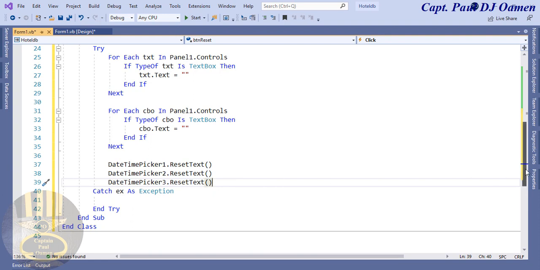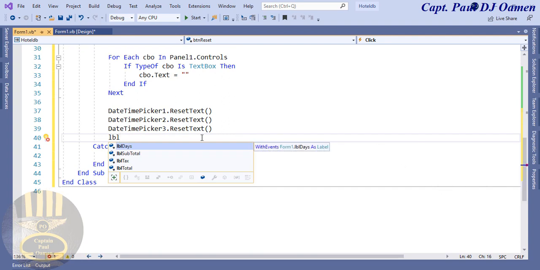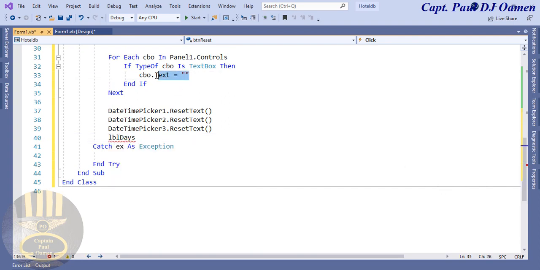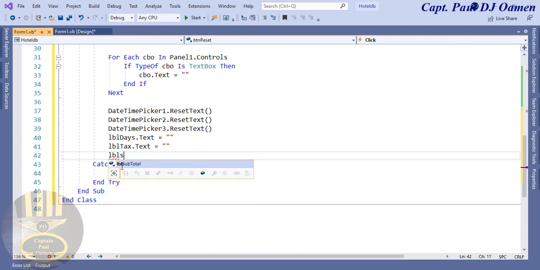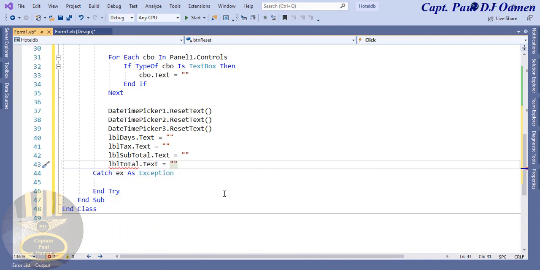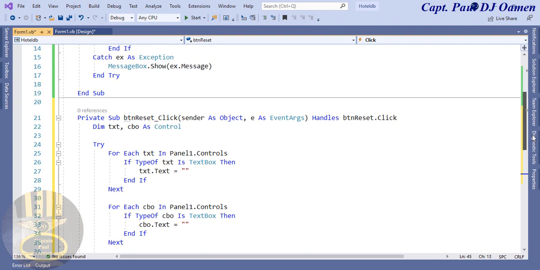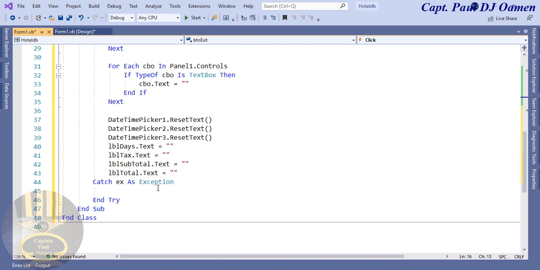And what else do I have? I have some labels that I'm using for my output. lblDate right there, dot text equals clear. Copy that, paste that in there. lblTax, clear. lblSubtotal, clear that as well. And lblTotal, clear. That's it. All we then need to do is just to enter our message box here if we have an error, which you can always go up here and just copy and paste it right there. That takes care of that.